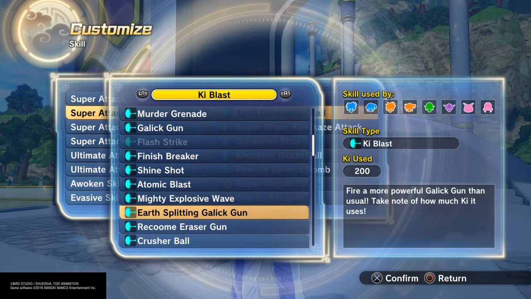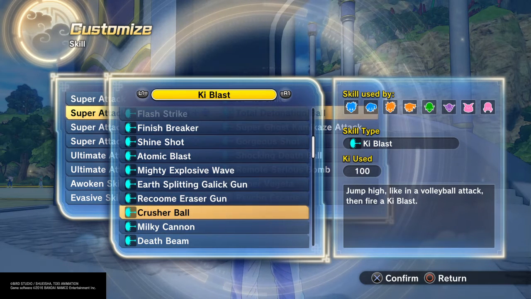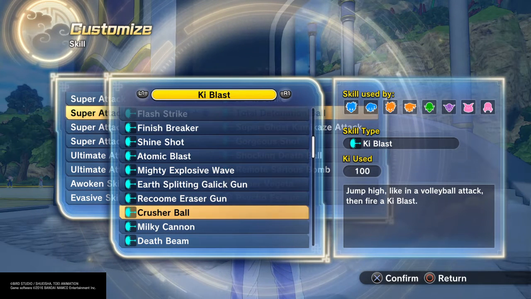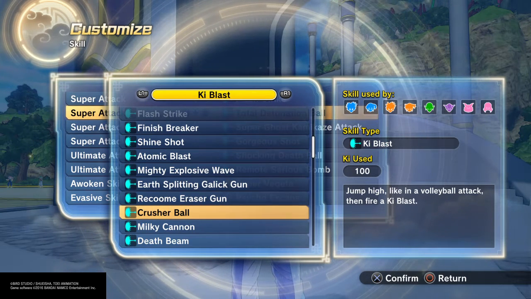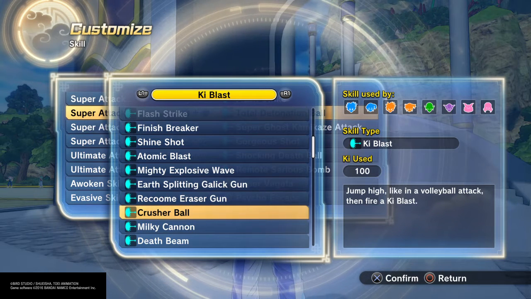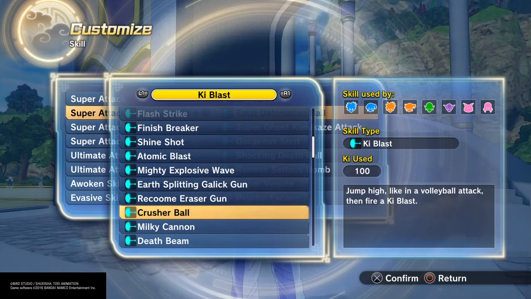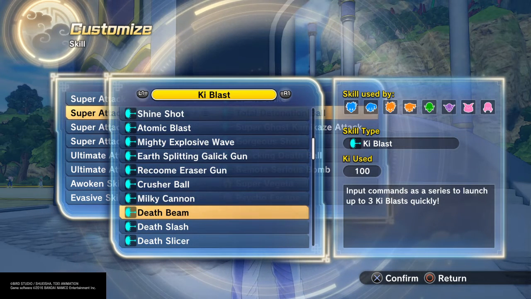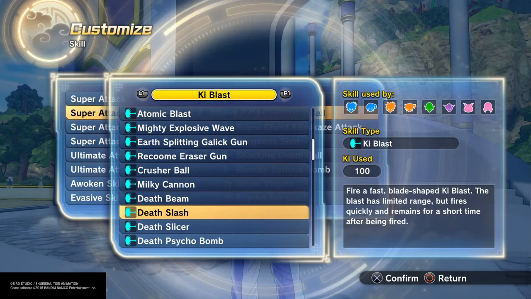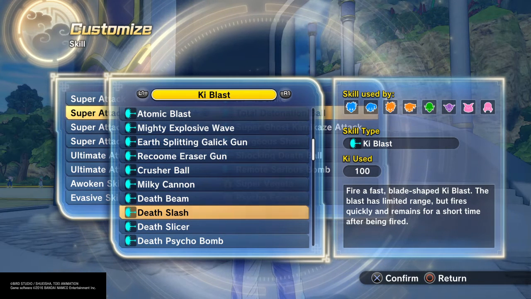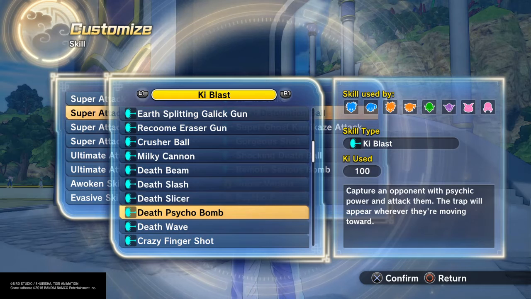Key Explosion, that's also a maybe. Crusher Ball and Total Detonation Ball are kind of the same thing, with them both jumping into the air, shooting out red black magma type aura balls. They kind of are the same. They technically are the same in a way, but what's it called? Psycho Death Bomb might actually be good.